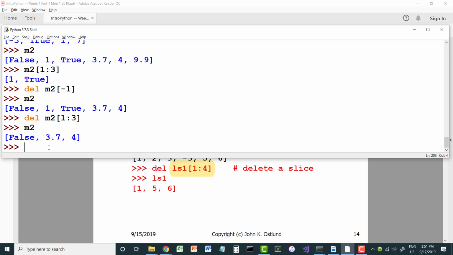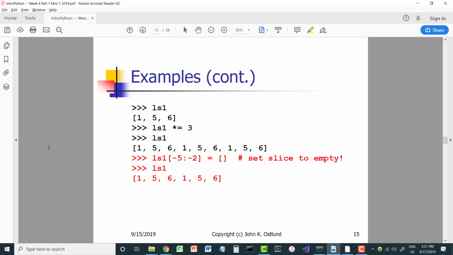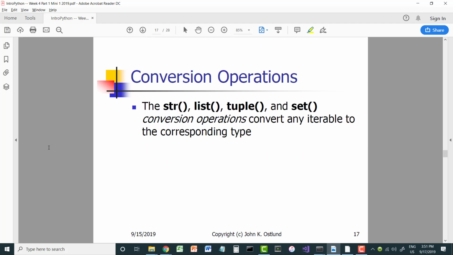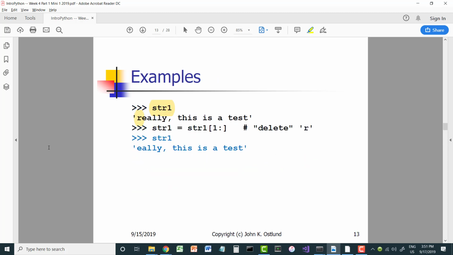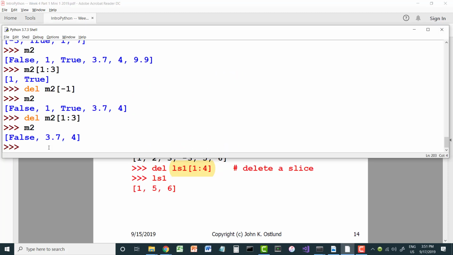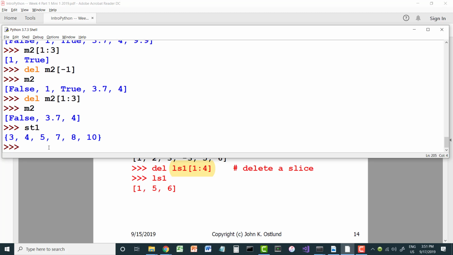Okay? Now, deleting things from sets and tuples is quite different. I was sure I had examples here, so I will make examples up. If I say, here's my st1. If I say delete st1 sub 3, well, that's not going to work because there is no sub 3 item in set 1.